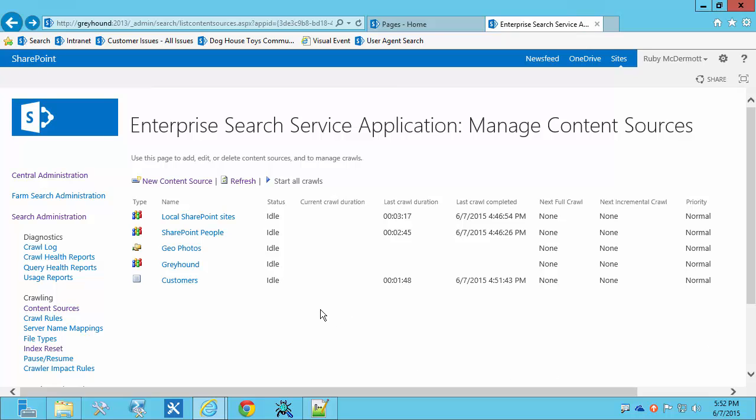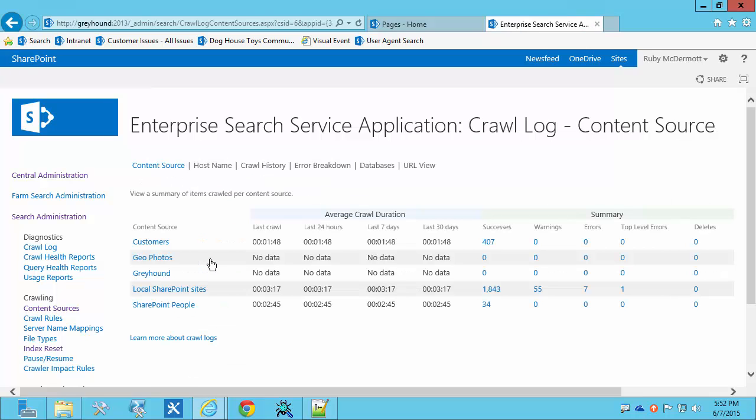All right, so our crawl is complete, and we can verify that we had success by coming back here and choosing to view the crawl log. And right here I see my customers. It took me 1:48, and I crawled 407 customers. So I'm satisfied that that part of it worked.